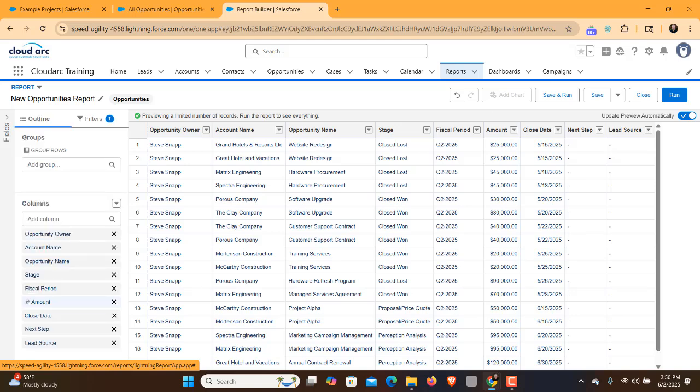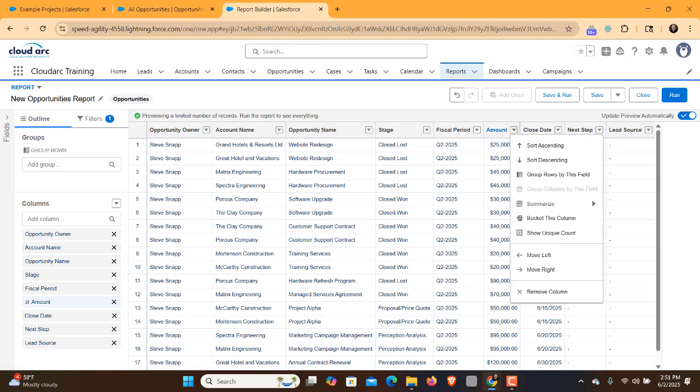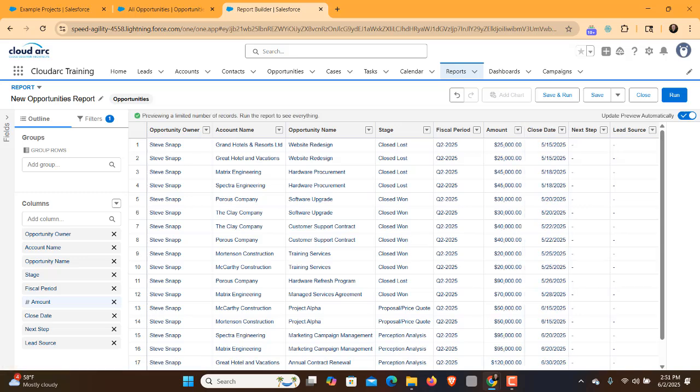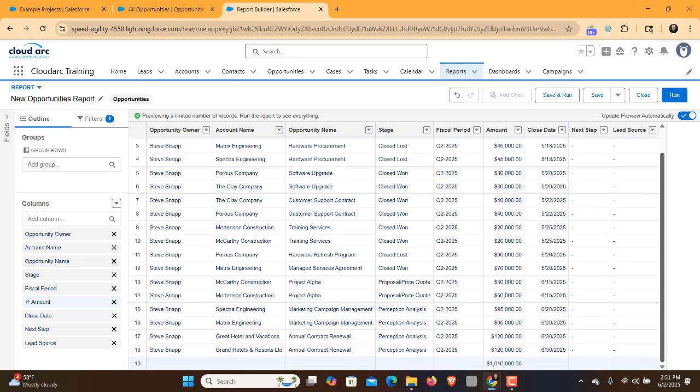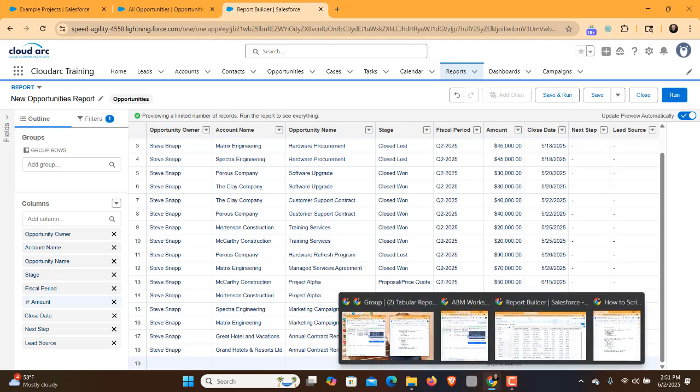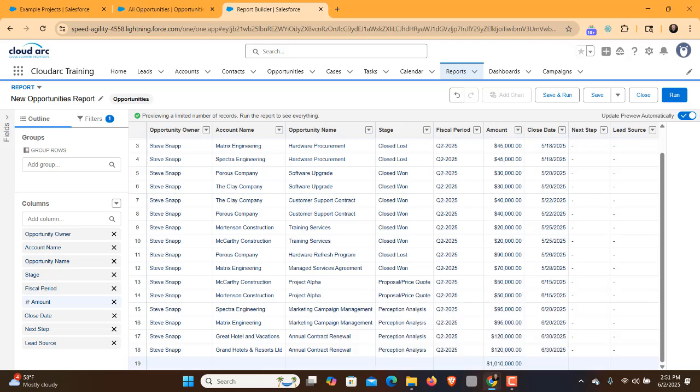Now, what makes a report a summary report is one of two things. I either summarize one of my currency fields. So in this example, I've got the amount field here. I'll go ahead and select summarize and select sum. And when I do that, you'll now see at the bottom of the report, I have a summary down here. So I've got the summary here that now makes this a summary report.